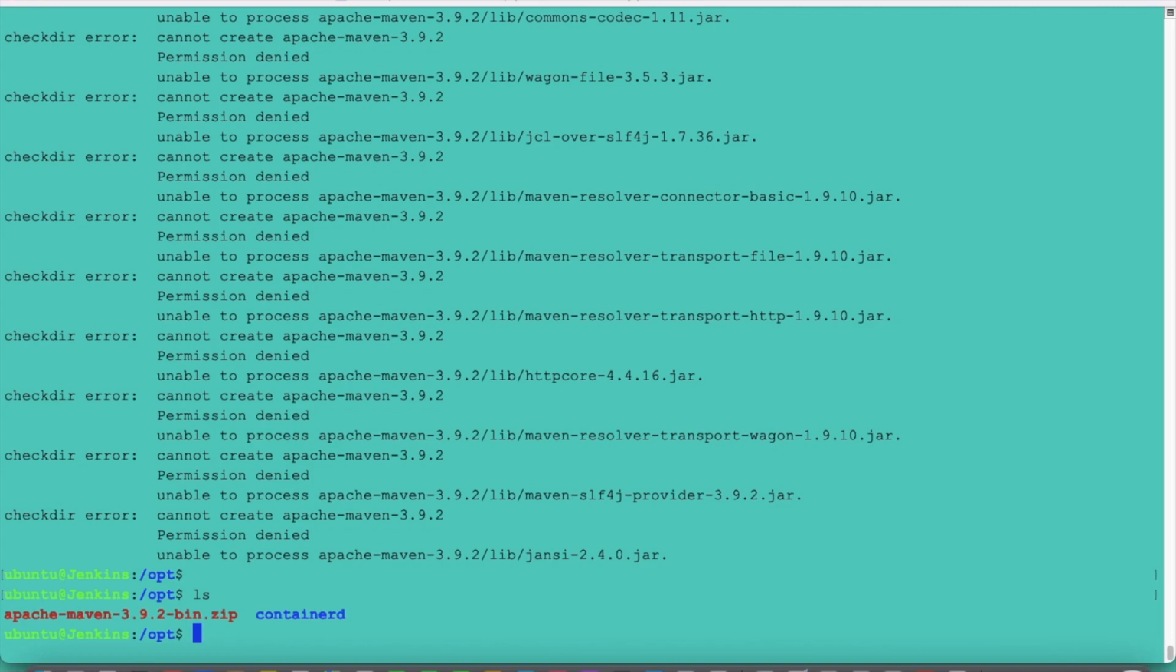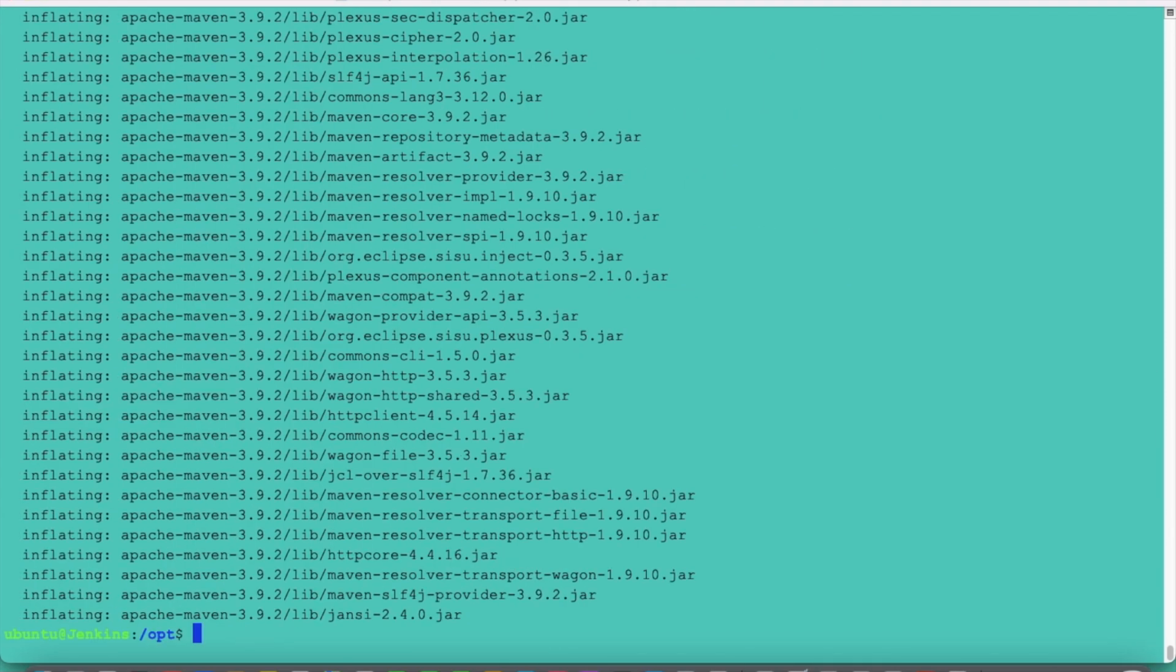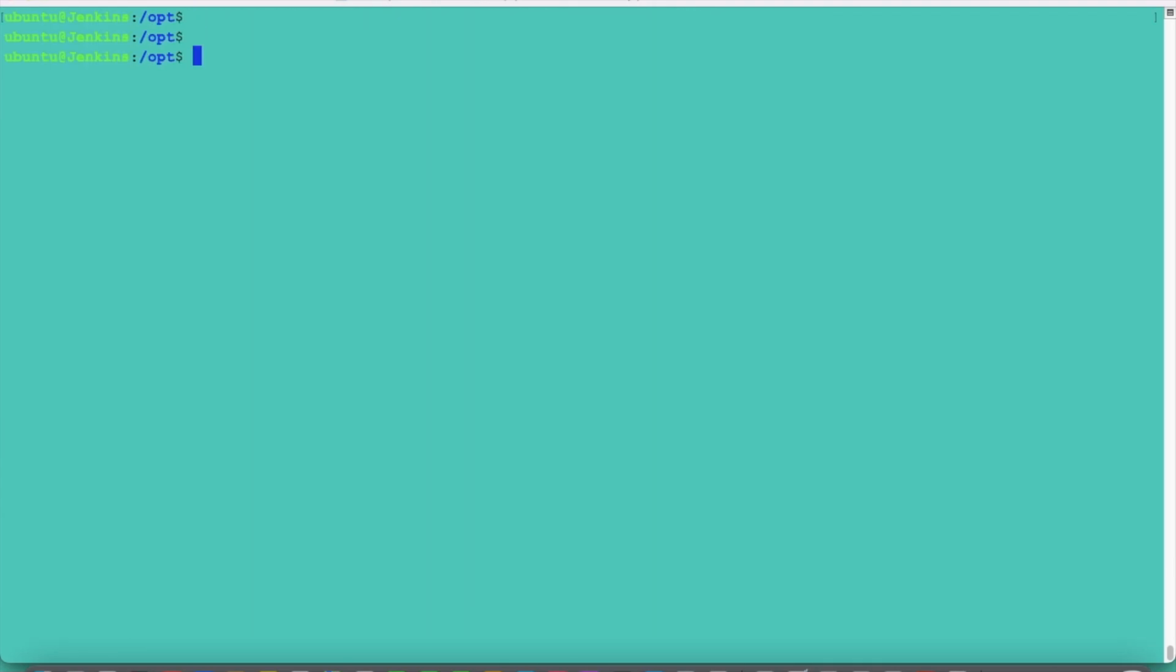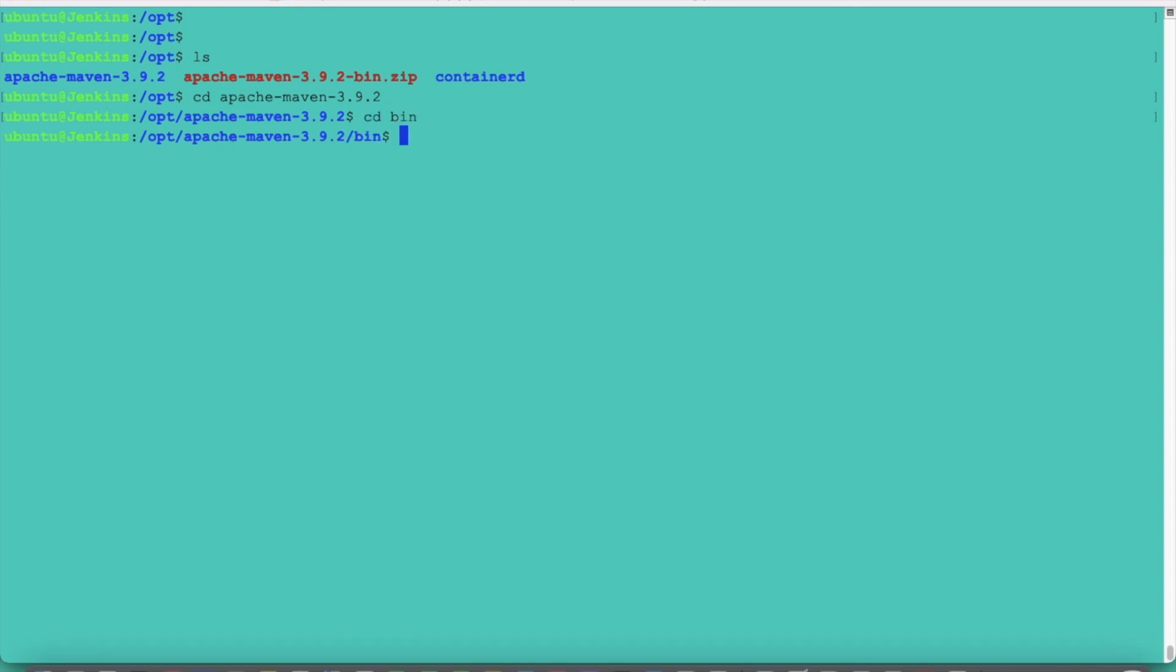Permission denied. Sudo unzip. So this is now unzipped. Okay, so ls. So go to this folder and cd bin. ls. So here is the Maven. So this one will be used.